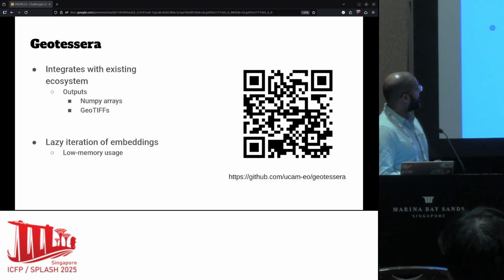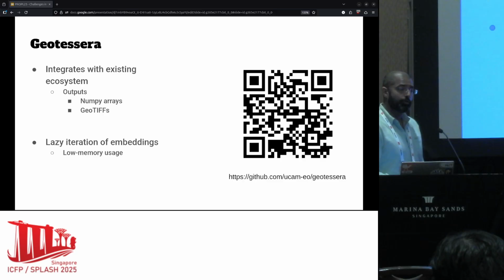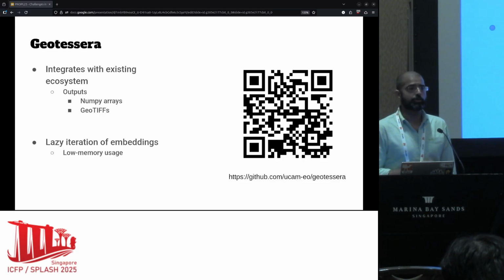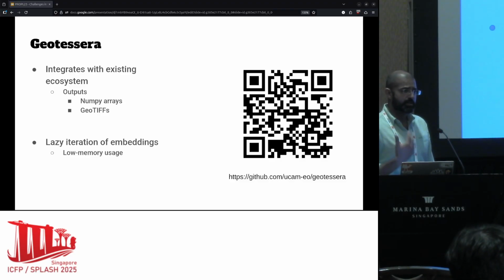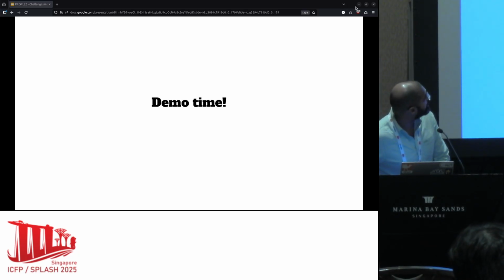The library itself integrates with the existing ecosystem, so you can get NumPy arrays out, you can also get GeoTIFFs out, and it supports lazy iteration of embeddings, so that you can do a computation over a very large area but with only a small fixed memory overhead, which, given the size of the embeddings, is really useful. So now I'm going to do a demo.